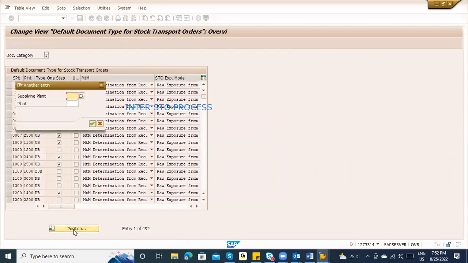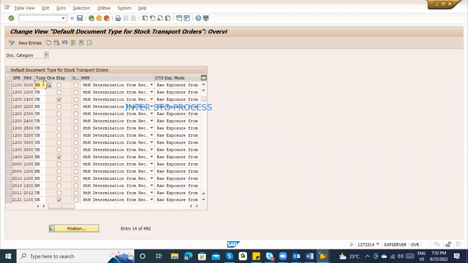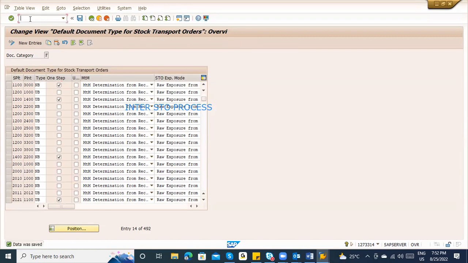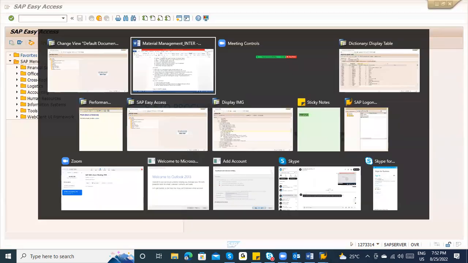Then, document type one-step and two-step procedure. The combination is supply plant 1100 and receiving plant 3000. For these two combinations of the document type, if you want to go with the one-step procedure, you can; or if you want the two-step procedure, you can remove this one. Can we go with one-step or two-step? We'll go with one-step only. Okay, let's set the one-step procedure here and save. My configuration is now completed.